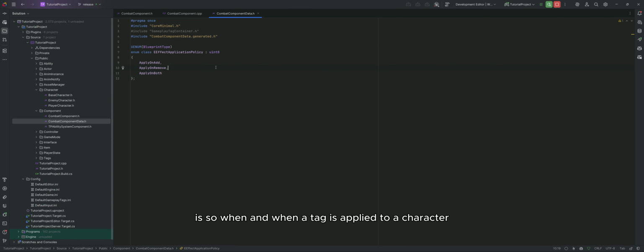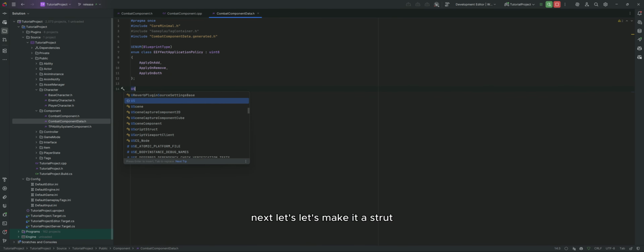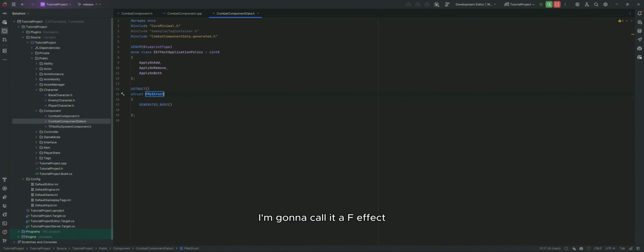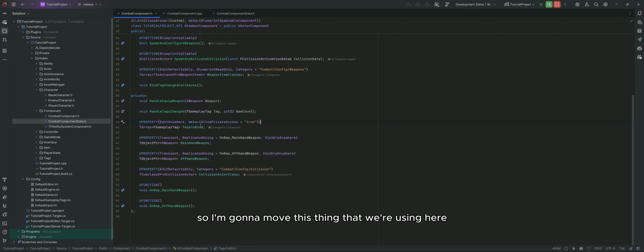Well, what this is for is so when a tag is applied to a character, we can choose to do something when the tag is applied, or we can choose to do something when the tag is removed, or on both. If so, do something when the tag is applied and when it's removed. Next, let's make a struct. I'm gonna call it effect HandlingInfo, and inside of it, so I'm gonna move this thing that we're using here, this array of tag to bind.